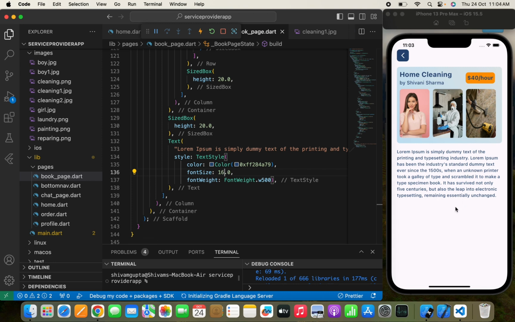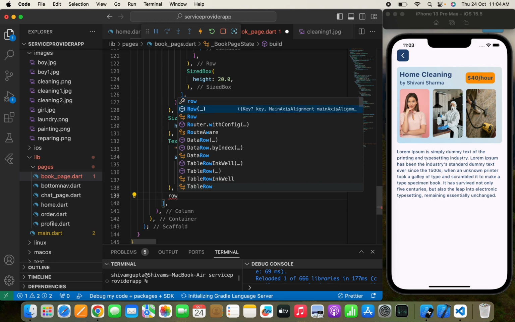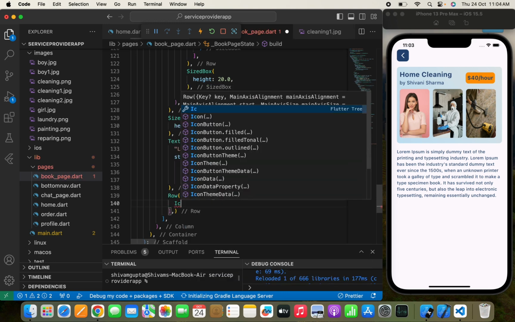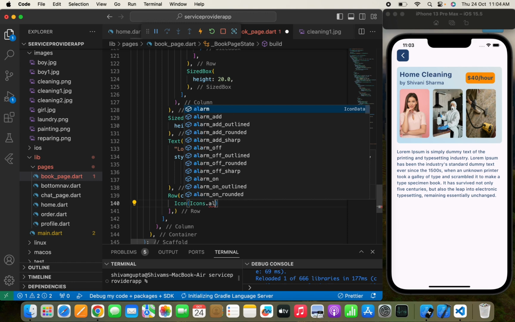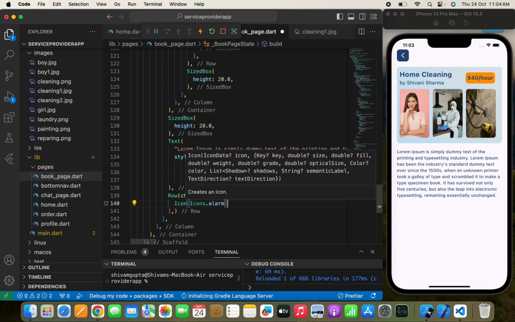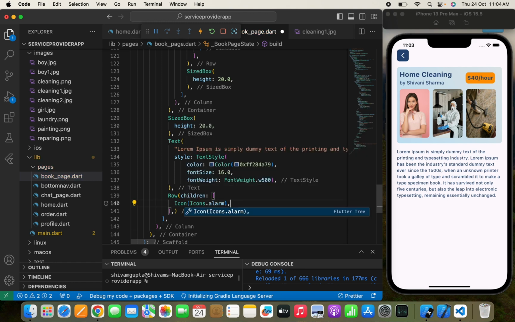Now after this, we want to show two time slots. So one will be a time slot and the second will be a date. So to show the time, I will simply create a Row widget. We'll write children, an icon, and the icon will be Icons.alarm. Yeah, now after this I need to show the time.